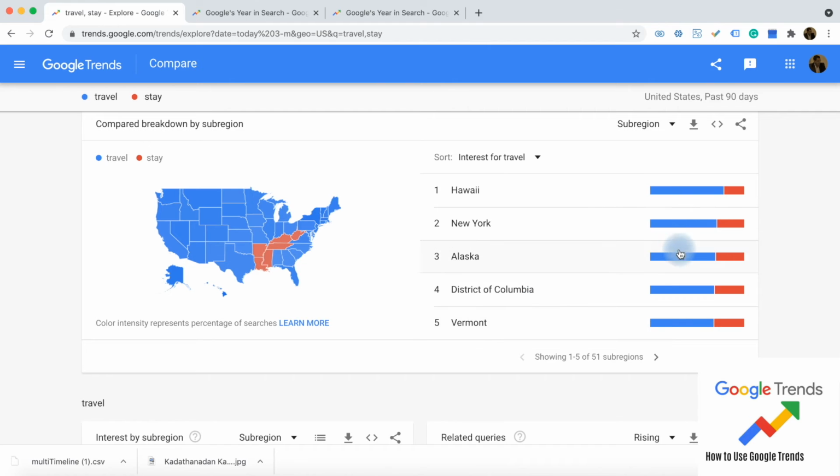Like in this case, the blue is for travel and the red is for stay. That means around 79% of people are searching for travel from the particular place, and in the meantime around 21% are searching for stay.